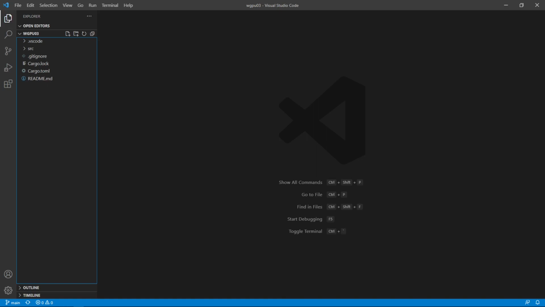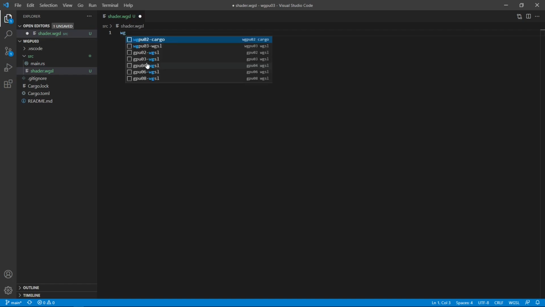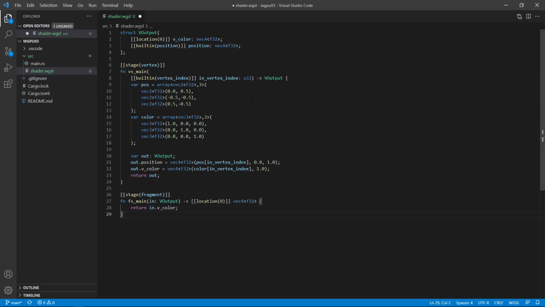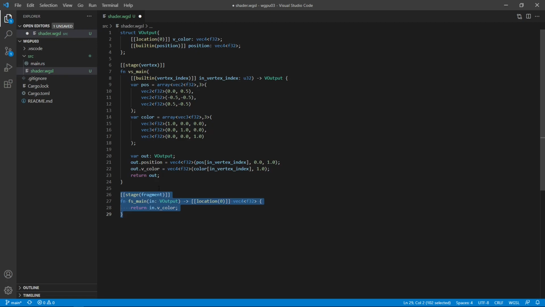We now begin to write our shader code. In the src folder, we add a new file called shader.wgsl. In this file, we add some code. From this code, you can see that there are 2 shaders here. One is the vertex shader, and another one is a fragment shader. You can see this is the vertex shader, this is the fragment shader.